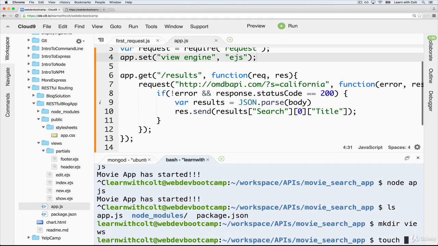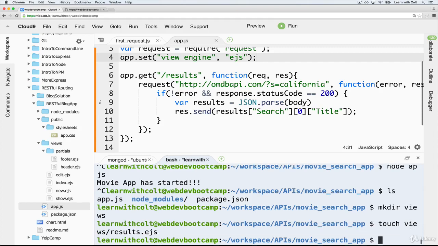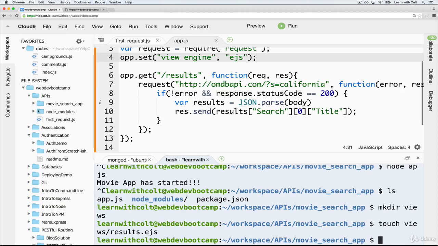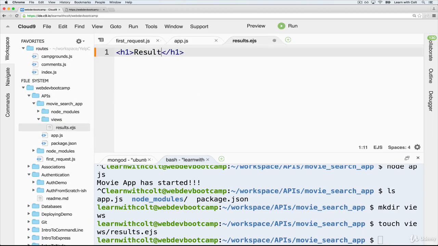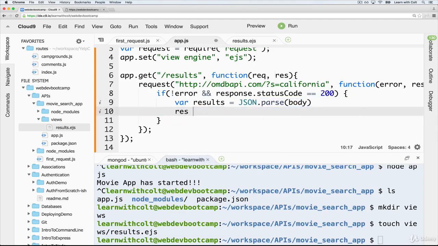Then we will create the file views/results.ejs. Okay, now let's go ahead and open up that file, which is in here, views, results.ejs. Start simple with an h1 results page. Should be review. Rather than doing this res.send, I'm going to get rid of that and do a res.render results. So that should render results.ejs.